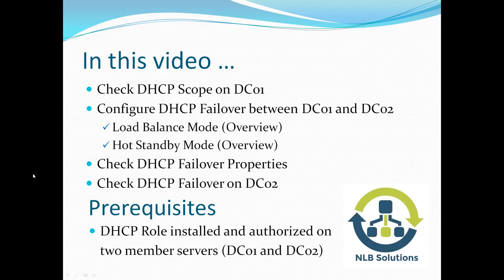After that, I'm going to switch to my second domain controller, which is a DHCP server, and I'm going to check and see if my DHCP failover was successful and if my server received all the information about my DHCP scope.